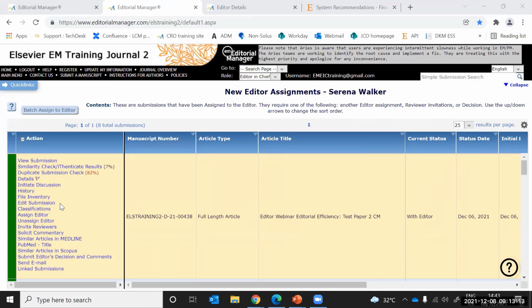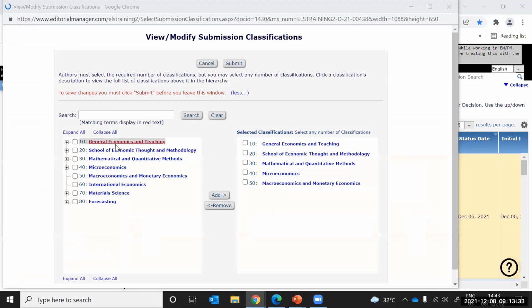And using this edit submission option here, you will be able to edit the submission metadata and rebuild the PDF in the system once again. And if the journal uses classifications, you will be able to see this option from the action column here. So you will be able to see the complete list of classification topics that are used by the journal on the left-hand side. And on the right-hand side, you can see the author chosen topics. So as an editor, you will be able to add or remove any topics, whichever you feel is relevant for this manuscript. So I'm going to add this topic here for this manuscript and then click on the submit button.